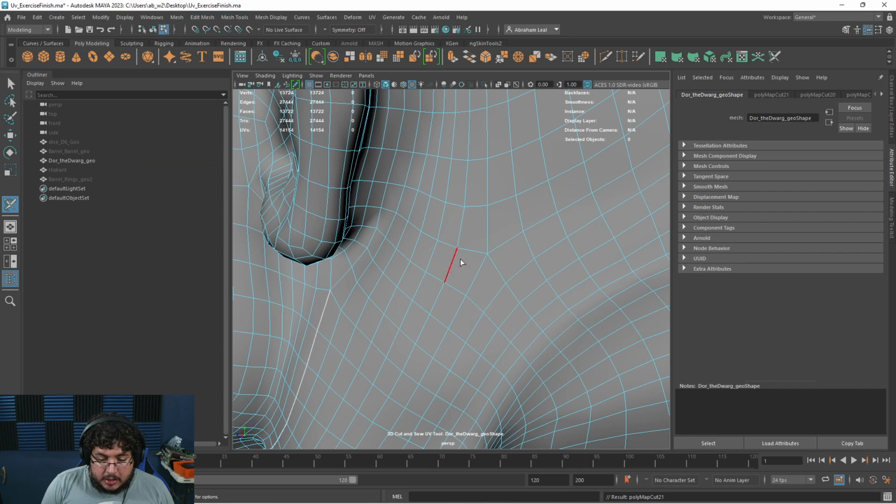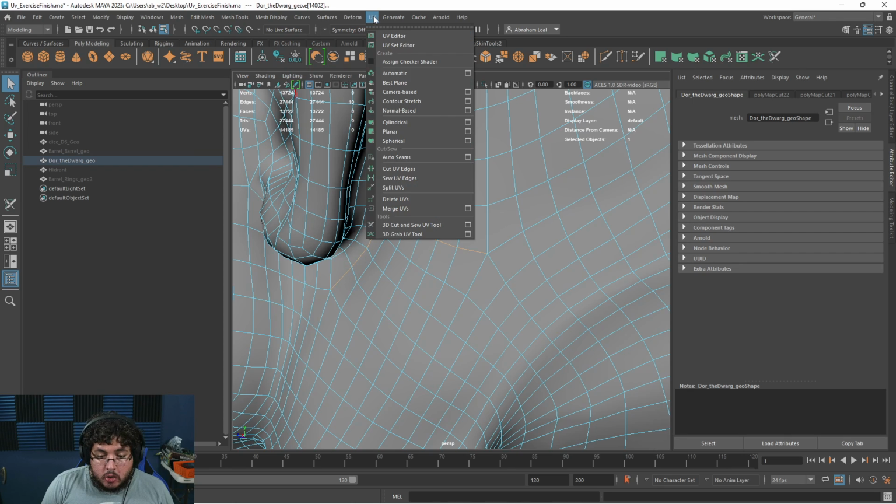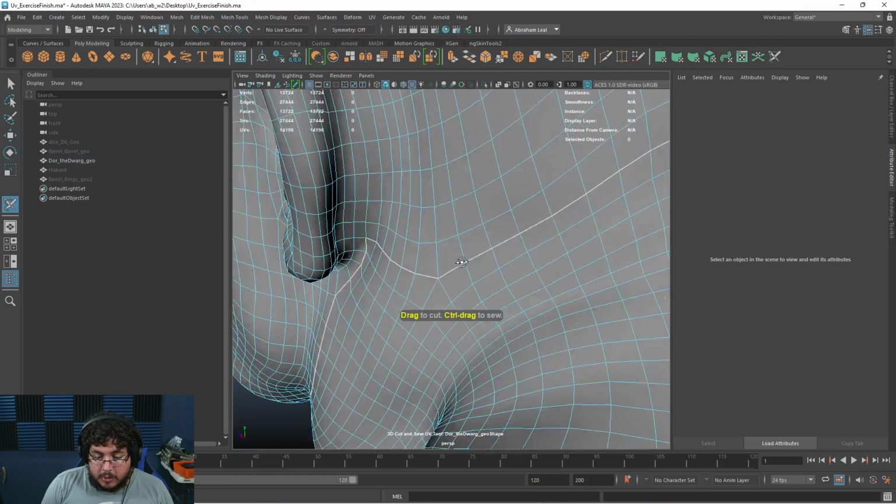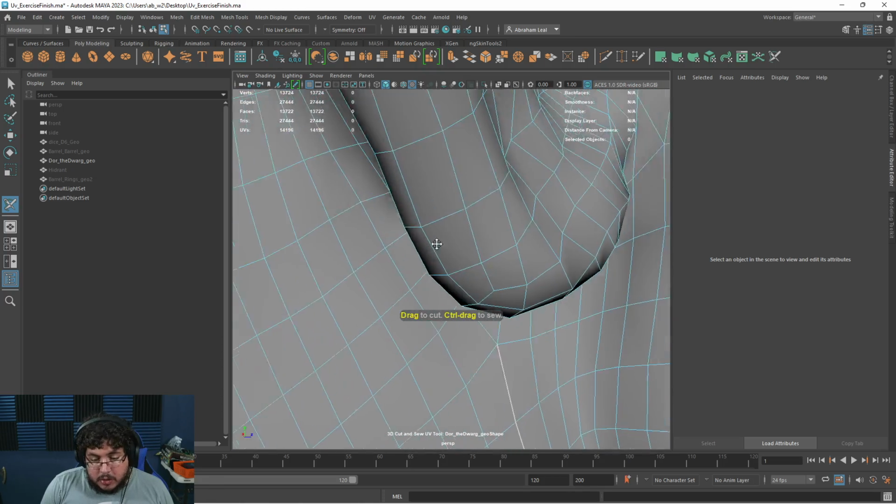If you don't want to deal with that, another quick way to do this is just go into edge mode. Select the edges that you want to select, like these ones, and then just go UV and cut UVs. That's like a manual way of doing it. So there we go. As you can see, that one's working.